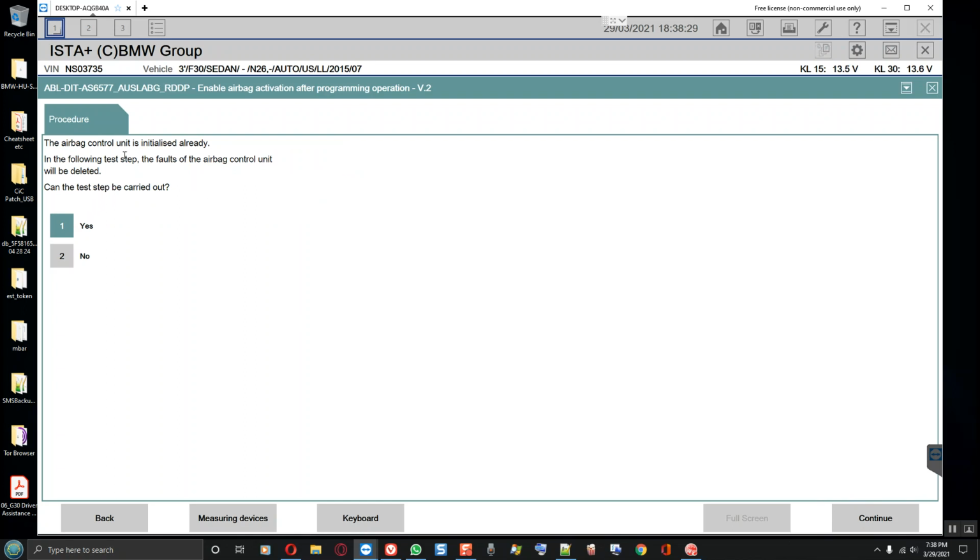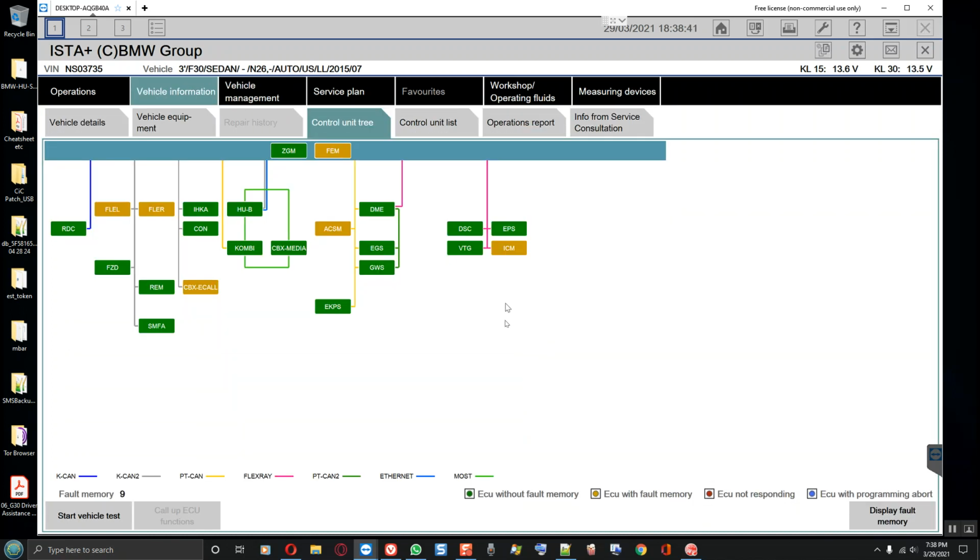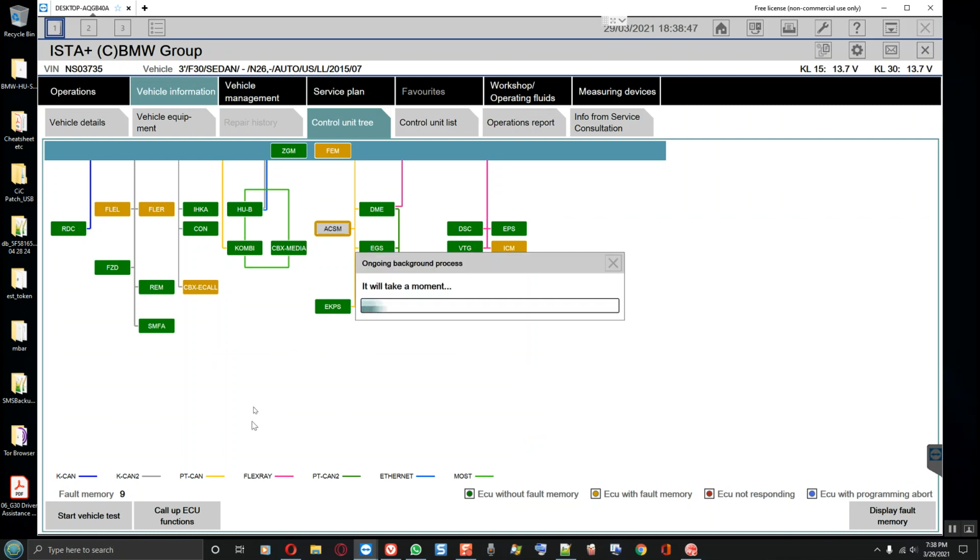Okay, so the airbag control is initialized already. Okay, yeah. So I'm gonna put that over. Let me check other stuff here. Let me see why this is giving a problem. I wanna check out something here. All right, let us click on the control unit and click on call up ECU function.